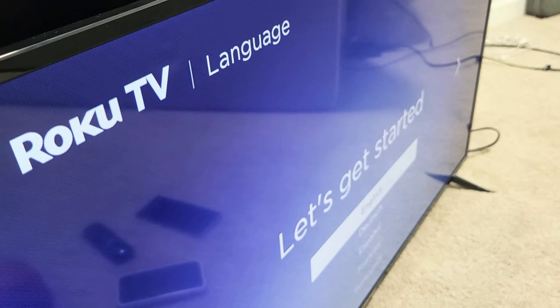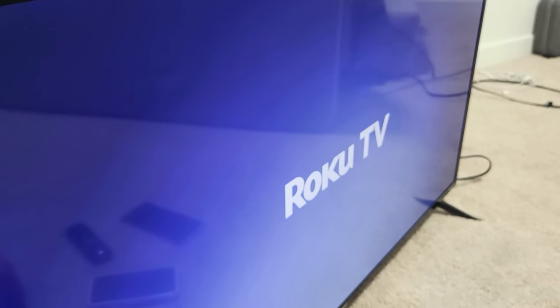Ready? One, two, three. Press and hold. I'm holding it, as you can see right there. And I'm still holding it. I'm just waiting for the Roku TV symbol or logo to pop up. I'm still holding. Okay, there it is. Now I can go ahead and let go of that button.